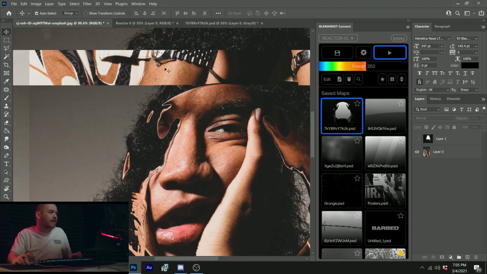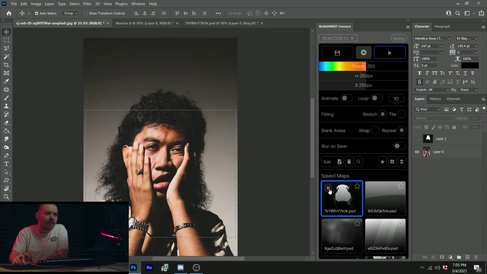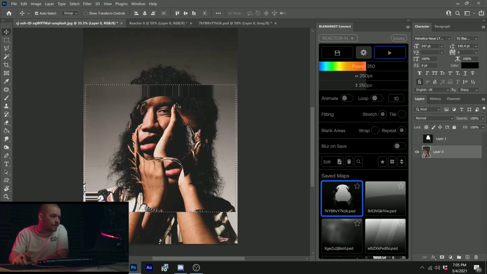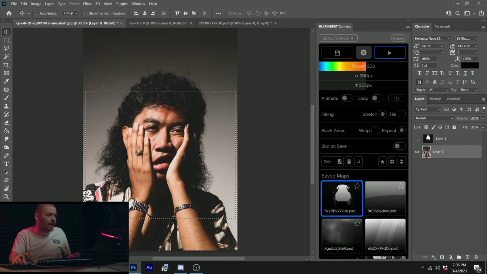So that's kind of interesting. You can see how it's repeating up here. To fix that, we just go to settings and then do repeat instead of wrap. And now run that again. So yeah, definitely an interesting looking effect there.